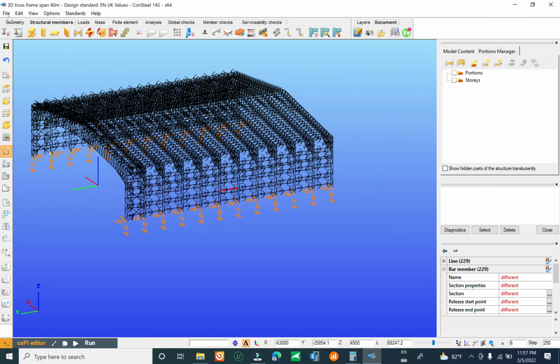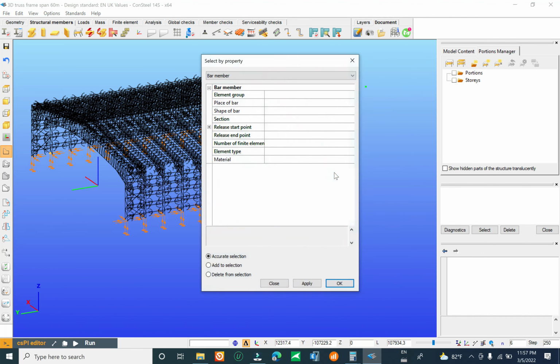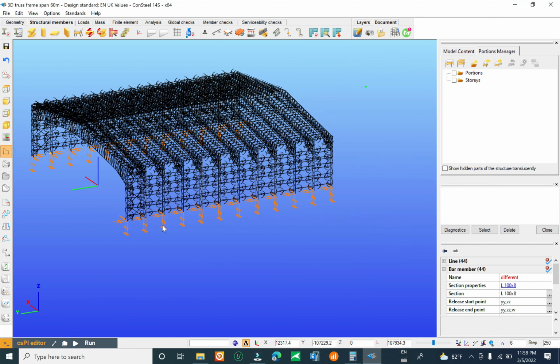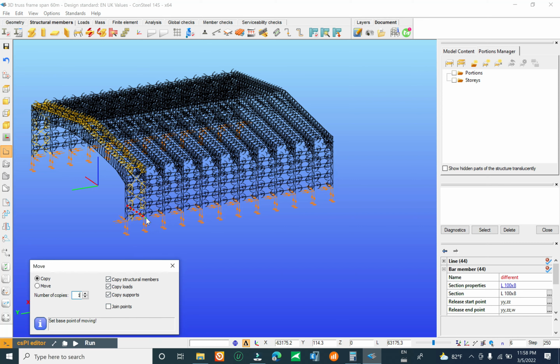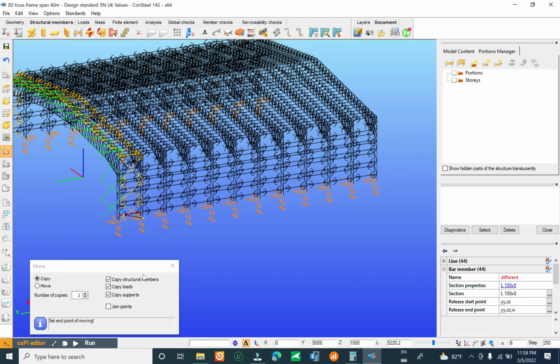Now it's too slow. I have to copy it again. Now we have to select the property section, L section. And we have to copy it. One. Okay, this location, to this location, and to the other location.